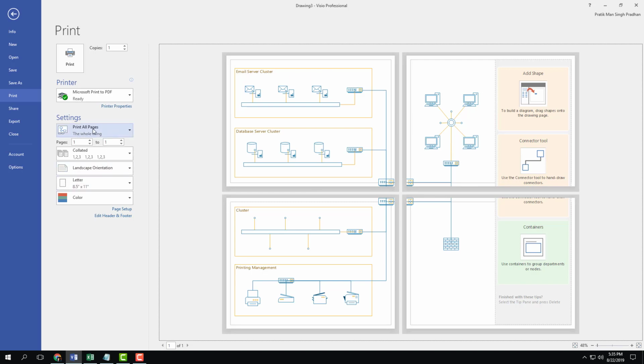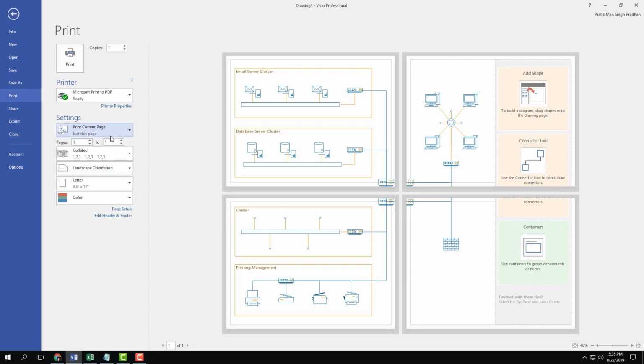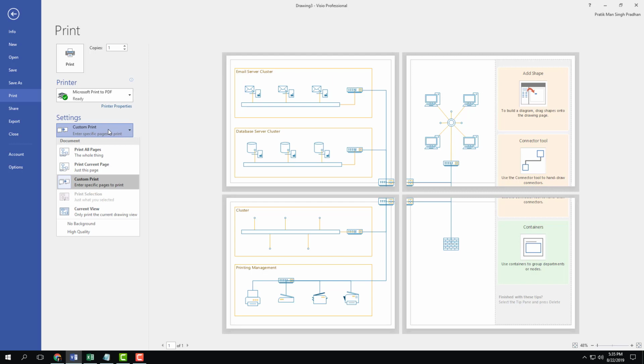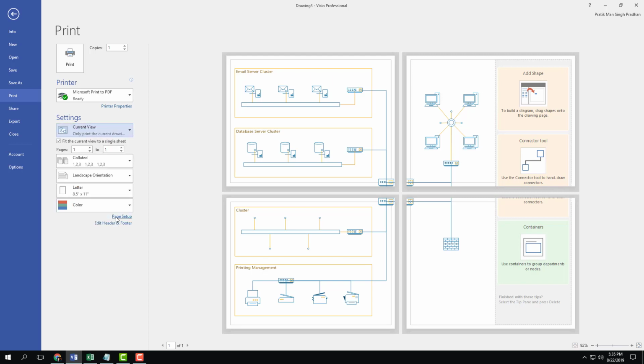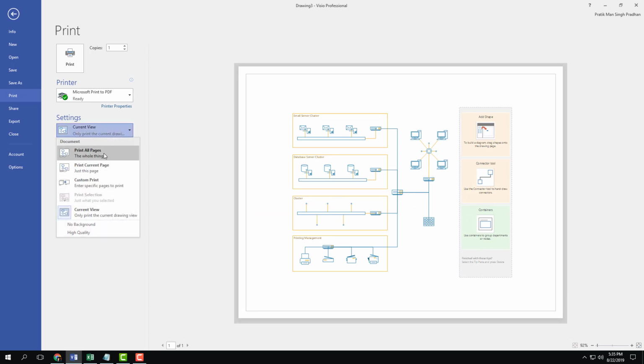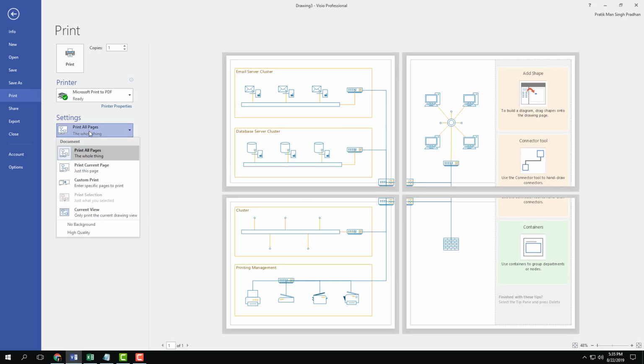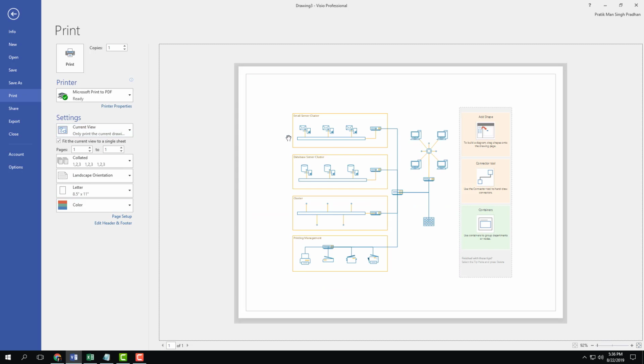So you can see that I have an option to print all pages. I can also just print the current page right here, or you can do a custom print as well. What I'm going to do is go for current view right here. So it only prints that page, that entire drawing, onto a single page. You can go to print all pages, which will actually distribute the print across all four pages. But if I do current view, it prints everything onto one page just like that.